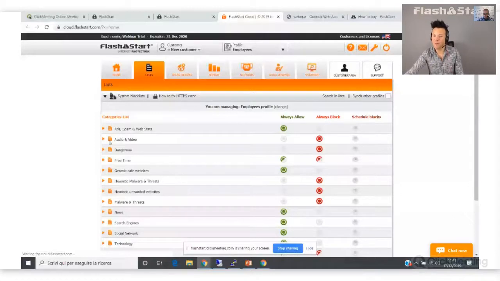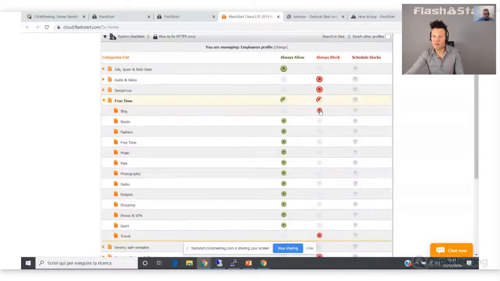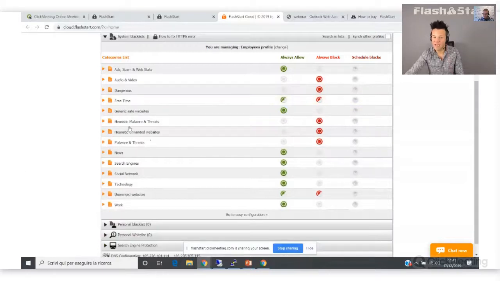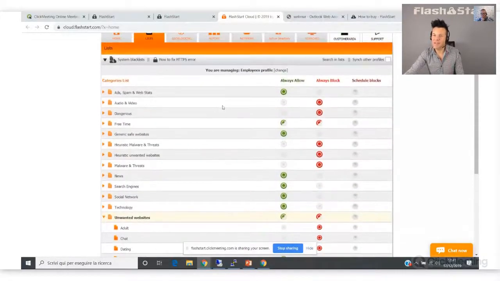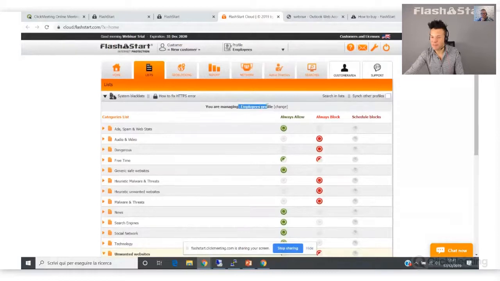I also want to block free time, for example fashion, music, radio for employees. Then I block malware, it's obvious, and threats. And let me also block sites for adult, chat, and dating. It's very important because lots of people right now are used to connecting to dating, pornography, sexuality, and games. Okay, this is the filtering profile selection for the employees profile.